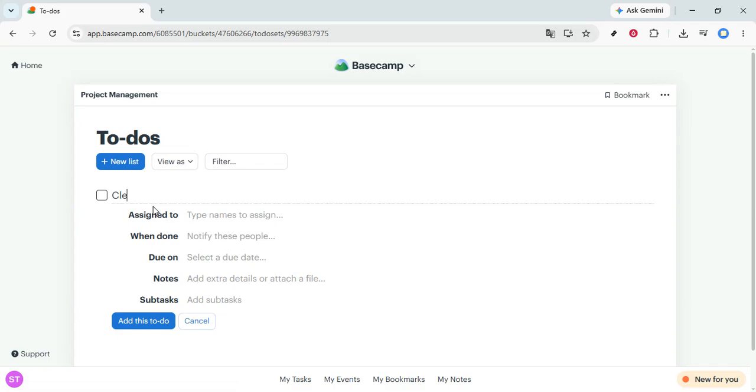As you create your to-do list, think about the specific tasks that need to be completed, who will be responsible for them, and any deadlines that should be associated with each task. Basecamp allows you to assign tasks to team members, add notes for further clarification, and set due dates to ensure everything stays on track. Being detailed in this step will improve communication and accountability within your team.